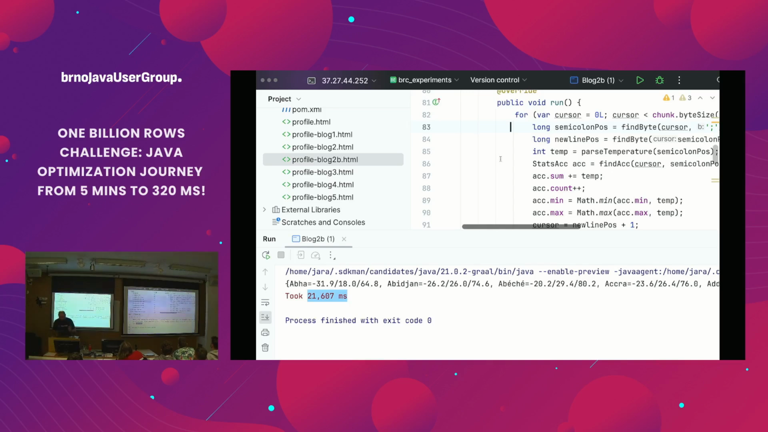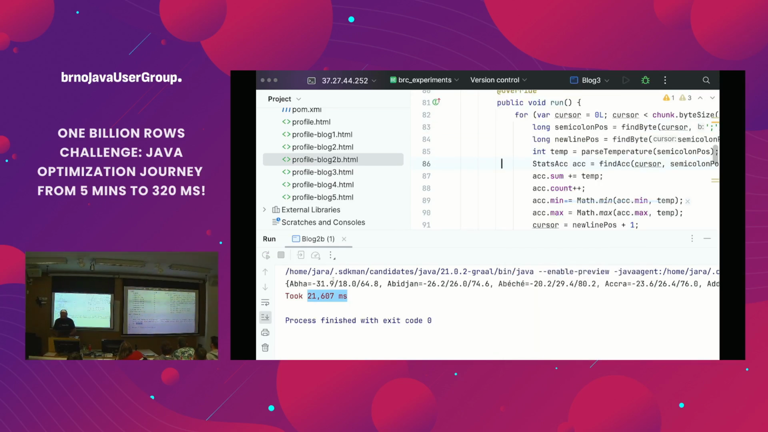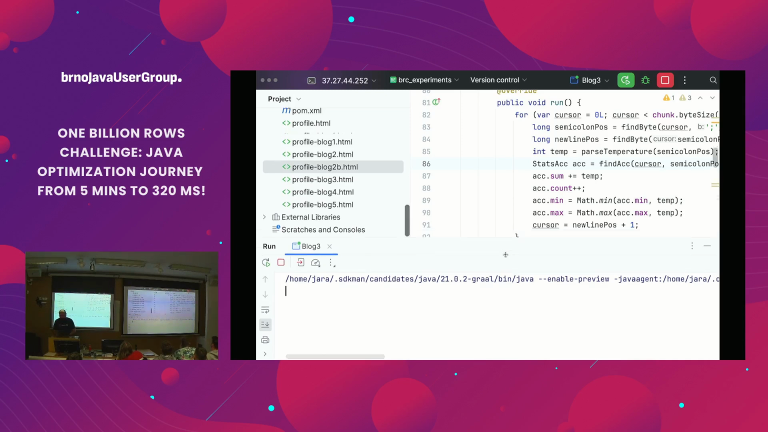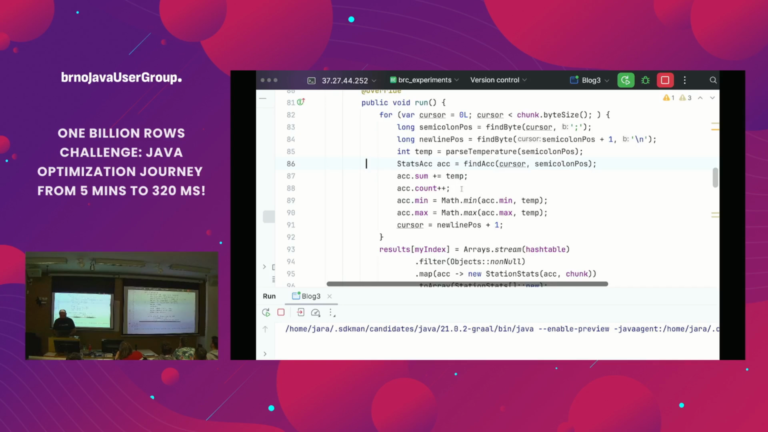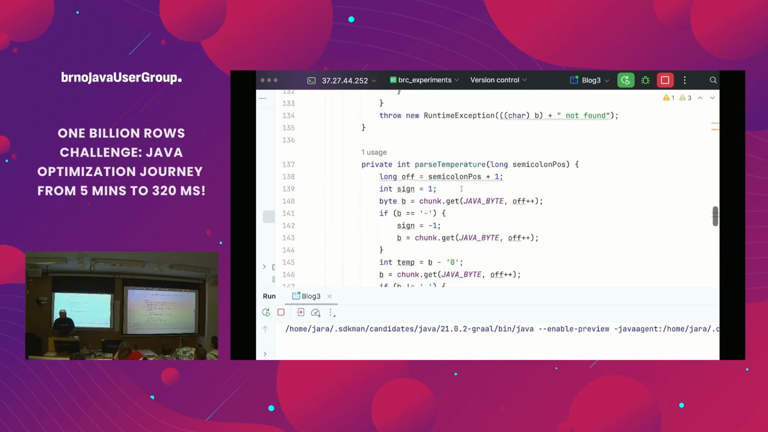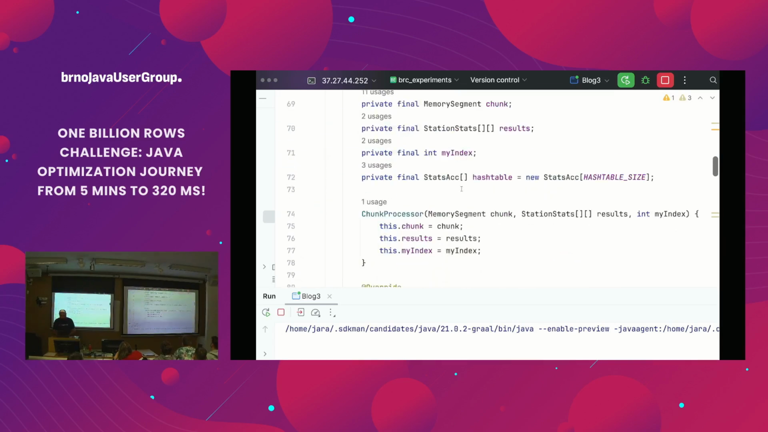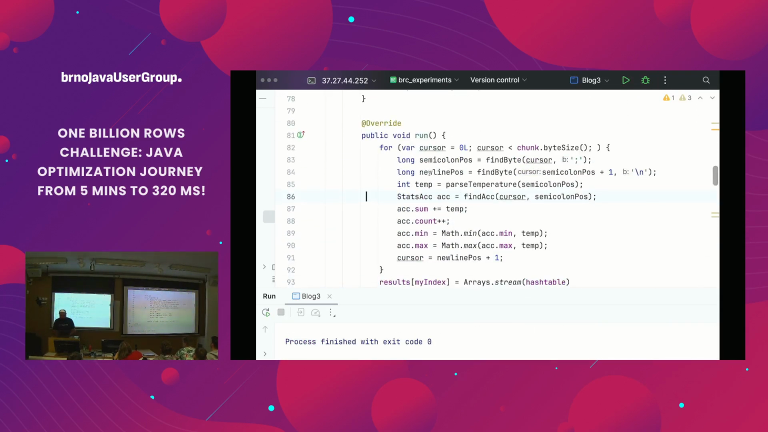And I will start it. Even this one should be even faster than 20 seconds. So again, we have the code, it is growing, but the hot loop is still similar. I still find a semicolon. I still find a new position. I parse temperature with our fancy parser.